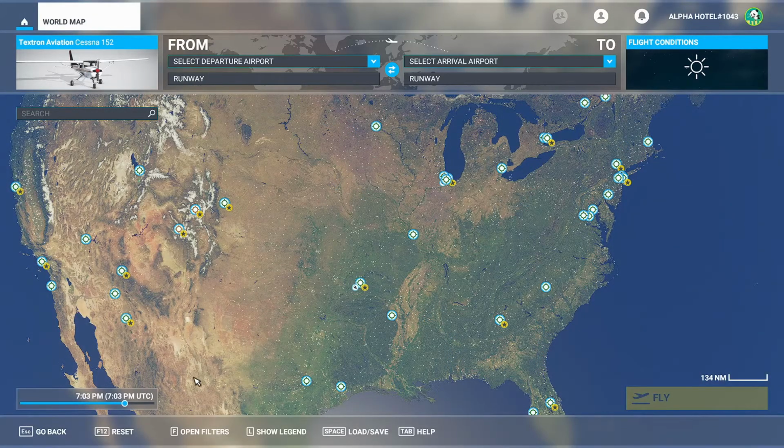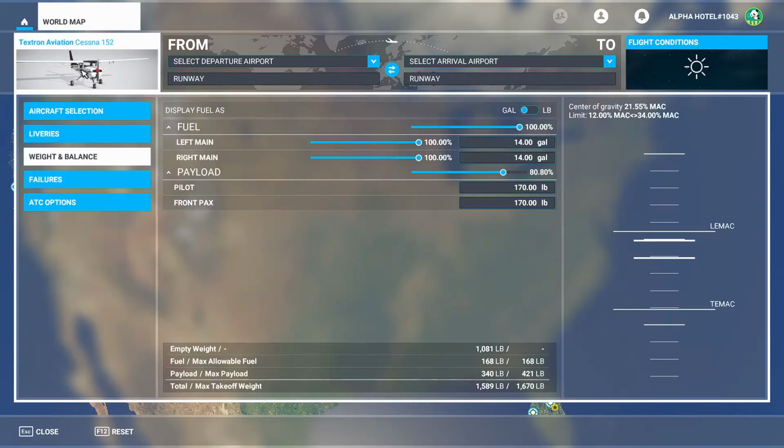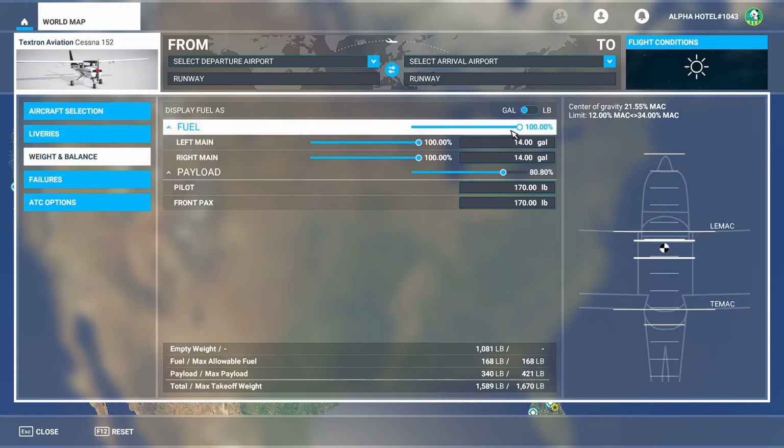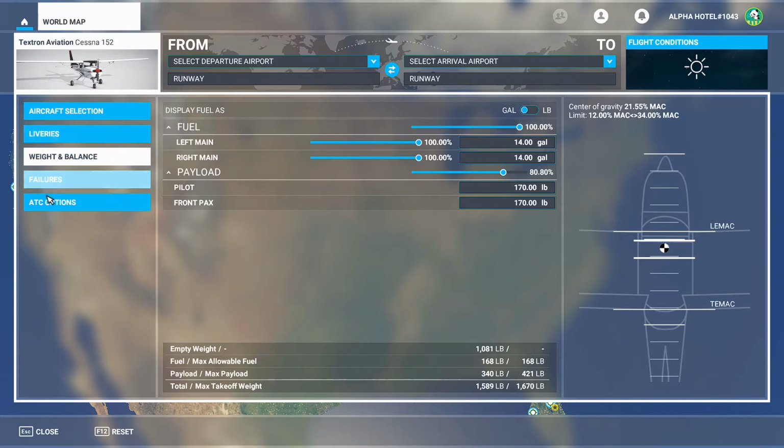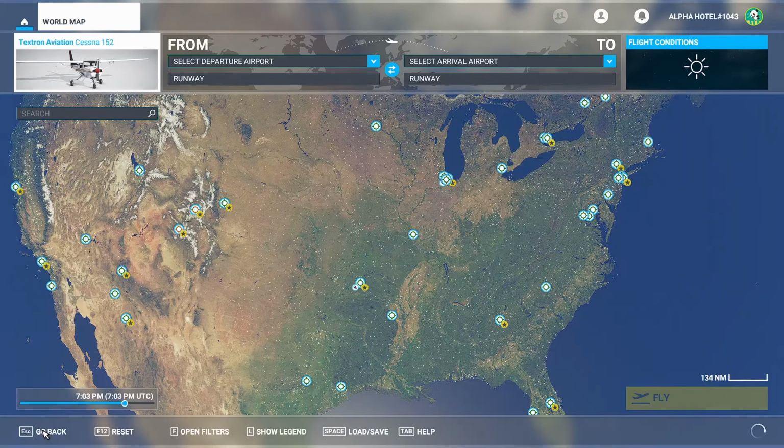All right, so to build a flight plan, we want to start by doing the aircraft stuff just like we always do for every lesson. So you want to go in here and do your weight and balance and give yourself 2 full tanks of gas just like we always do. Set up any other aircraft options that you want and then go back out.